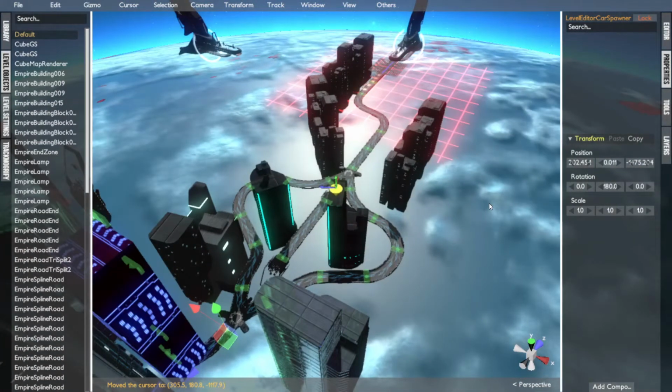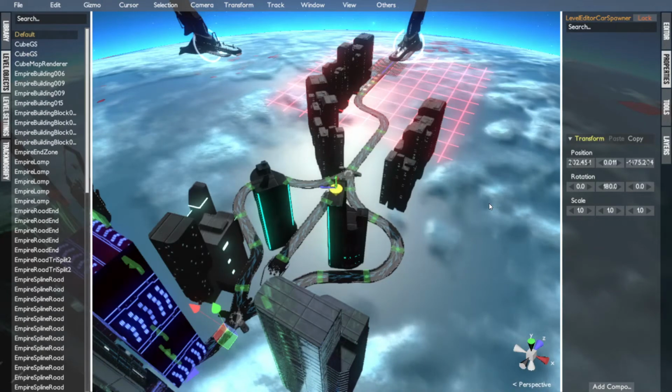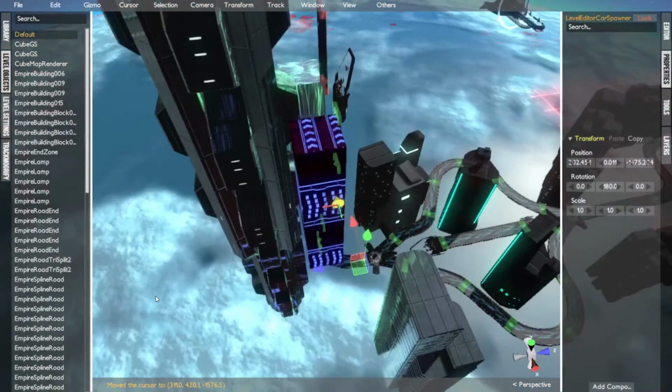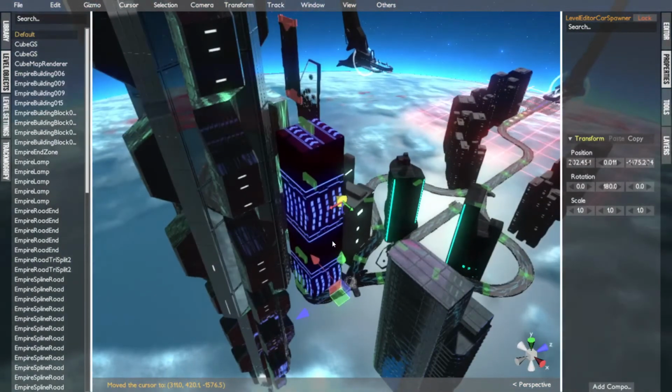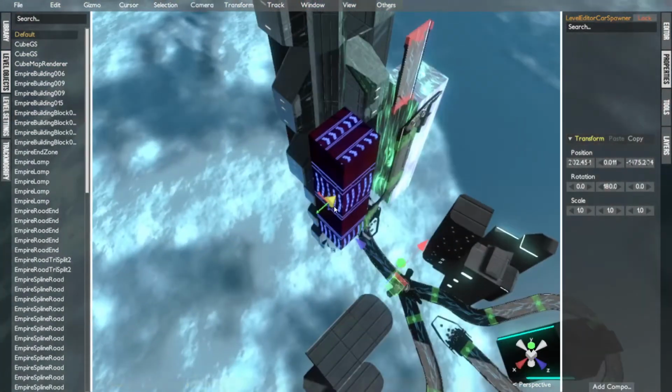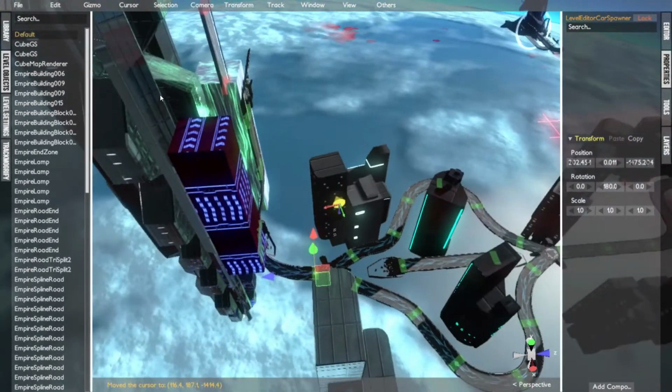It's a little strange that it does that, but I'm saying this because if you do not have a cube map renderer placed, the reflections in your level might be very unpredictable, and it might seem a little weird. And if you don't really care about your reflections, it might not matter, but if you do, you might want to have a cube map renderer placed.